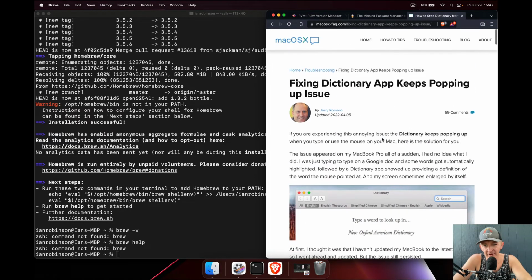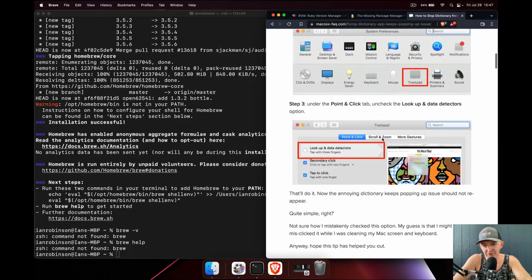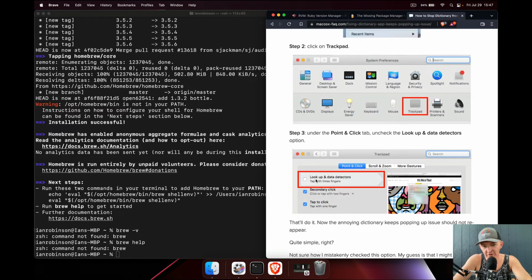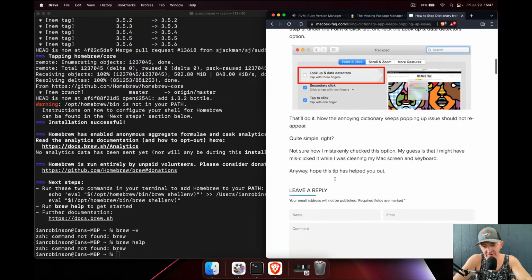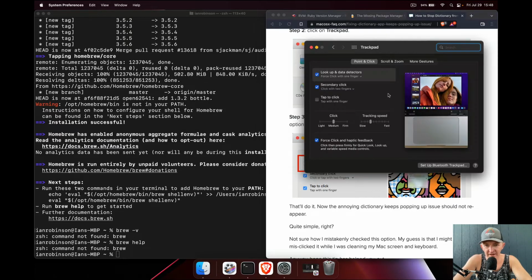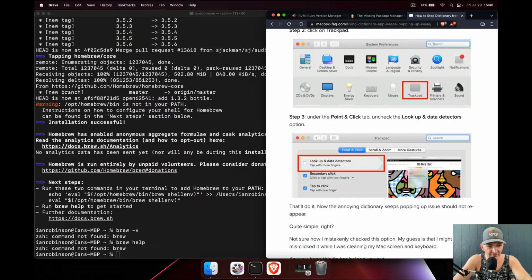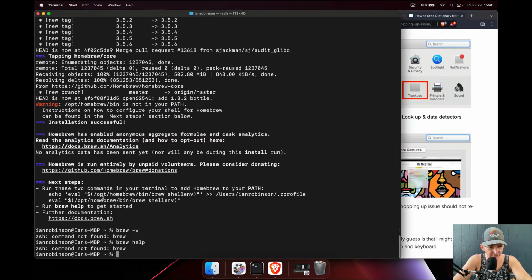So I found this dictionary app popping up issue, and it looks like it's related to the trackpad. And you look up and data detector. Okay, cool. So the fast way to do that, Command P, and then go trackpad. And then it looks like on this one he's at point and click, and look up the data detectors. Okay, so if I turn that off, hopefully I will be able to highlight these. Awesome.